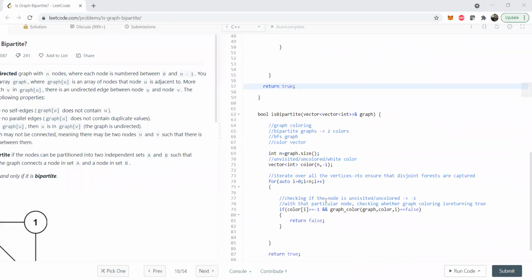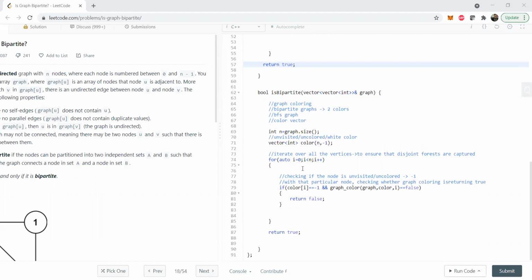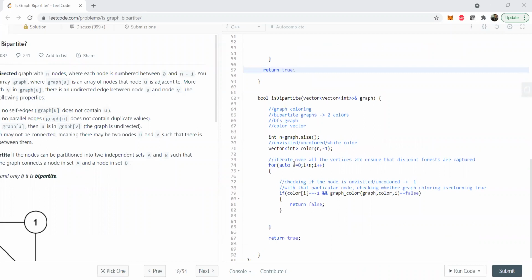So once we have written this, if we were to summarize what we have gone through in this particular part: we saw this problem as a graph coloring problem, and we have to iterate over all the edges, keeping a color vector in place. The color vector initializes each node with white color or -1, and we iterate through all the vertices or all the nodes in the graph just to make sure that it is a disjoint graph. And if the color of a particular node is unvisited or uncolored, or it is white in color, and the graph color for that particular node in question returns false, then it is a false answer.